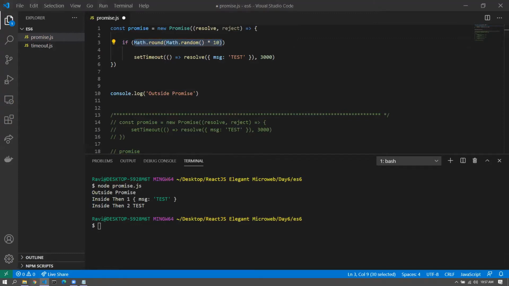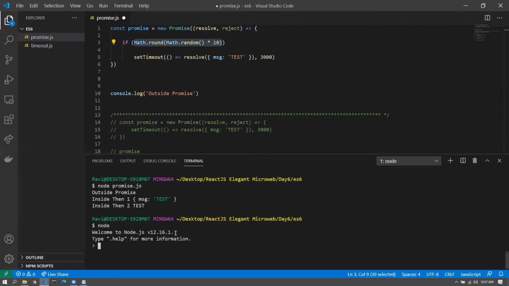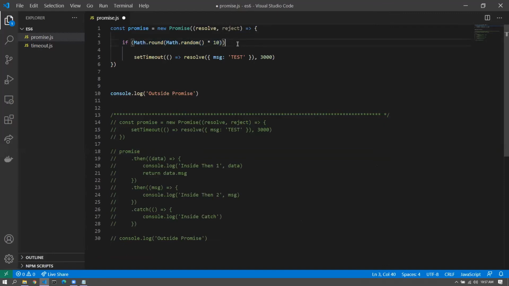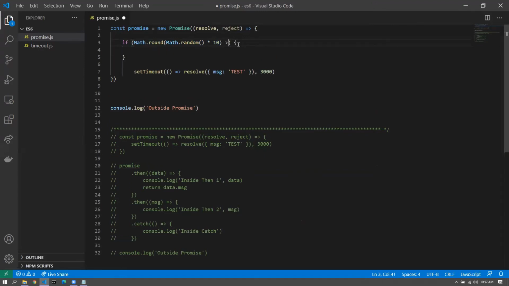And based on that condition, oh, actually I didn't have to open a browser. Just run the node REPL and I'll do this. So this generates some random numbers. I'll create a condition where if the number is greater than 5, then resolve. If it is less than 5, then reject. So I can do something like this: greater than 5, then resolve, else reject.